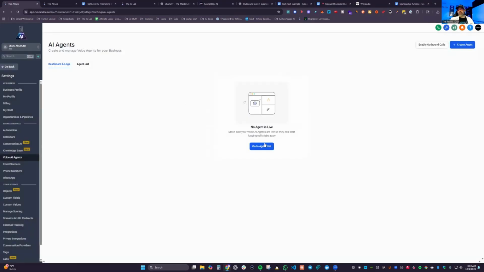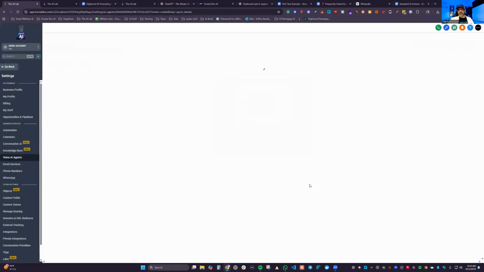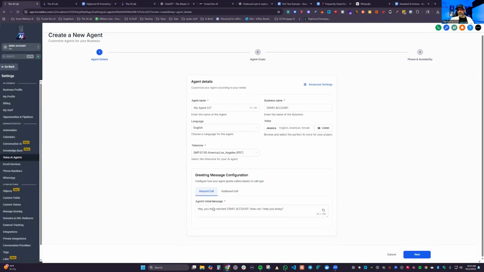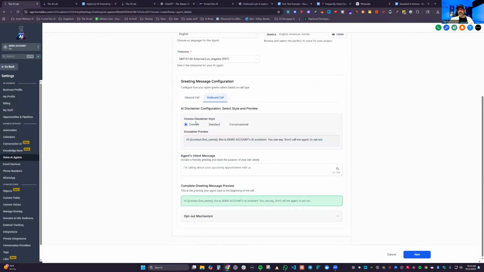So now if we go to our agent and we build a new agent, we still get the same agent, but we should now have a new section for outbound calls. How cool is that? So now you're going to come in here and you've got your disclaimer type.